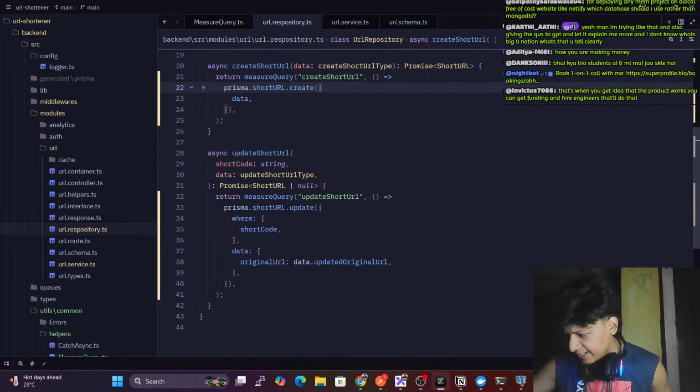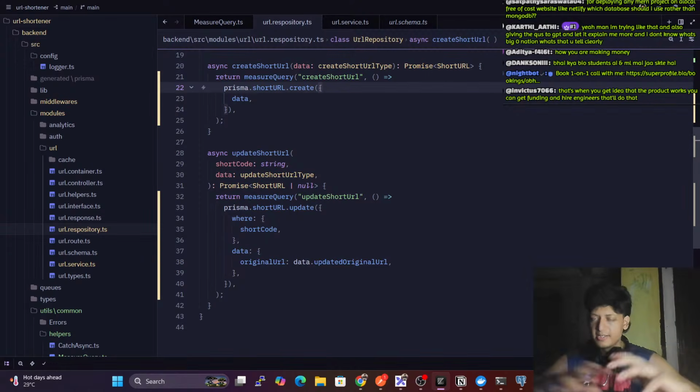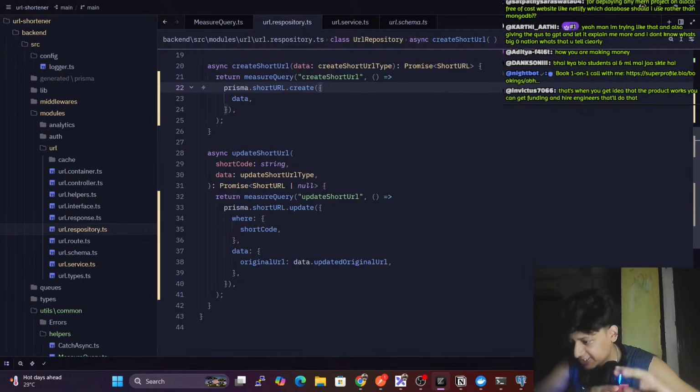That's when you get the idea that the product works. You can get funding and the engineers that will do that. Yeah, that's a good point. But what if you don't get the funding? See, funding is not so easy. Invictus, it's not a fairyland.